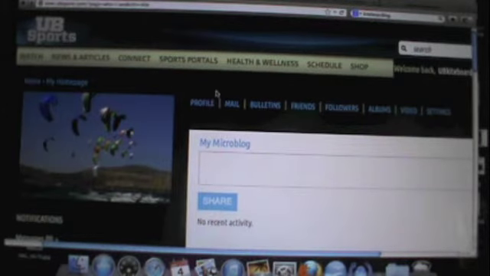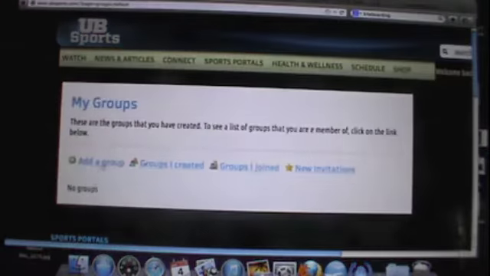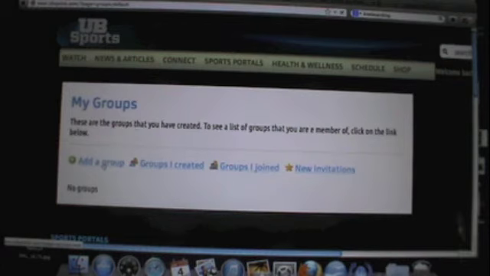This is a brief tutorial on how to create a group homepage. First, register at UB Sports, log in, go to your user homepage. When you're there, simply scroll down and you'll notice the tab that says My Groups. Click on the button that says Manage Groups. Click on the button that says Add a Group.